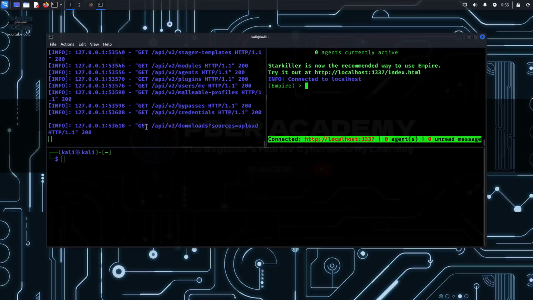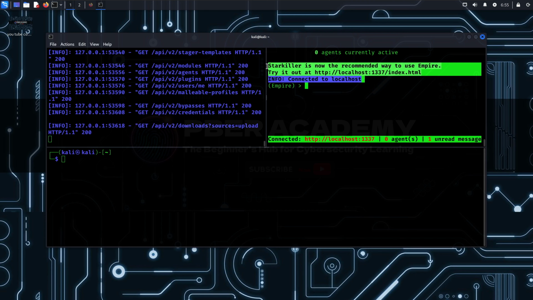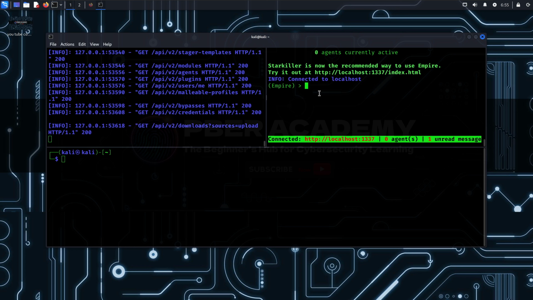Okay, so now the connections are connecting back. If you see, it is connected to the agent properly. Last time something was not working fine, so I just restarted the server and everything. Now if you see, it is connected properly without any error messages.